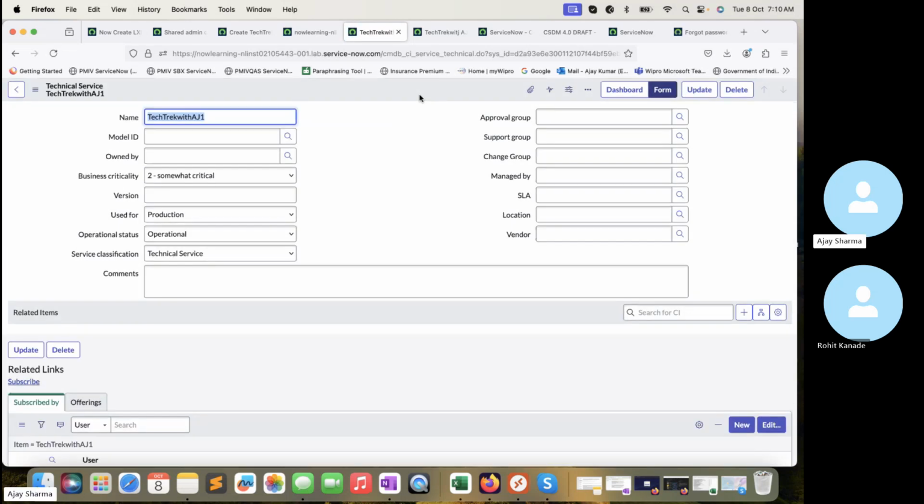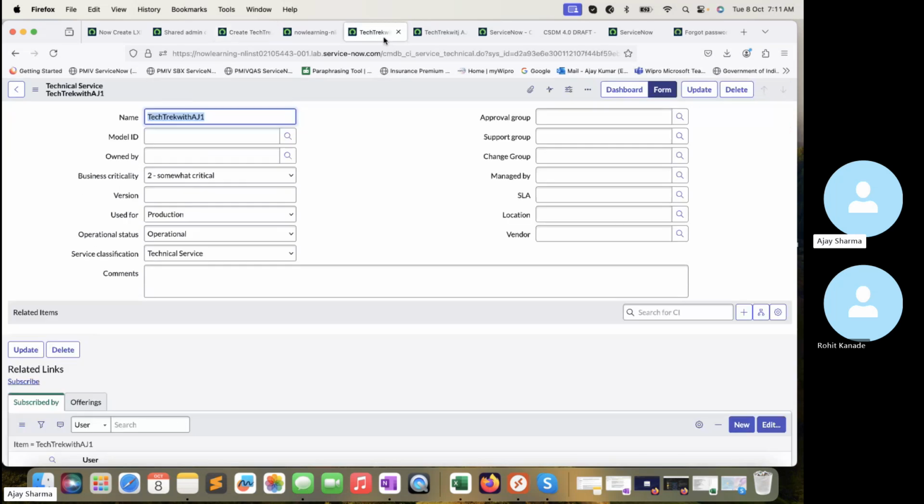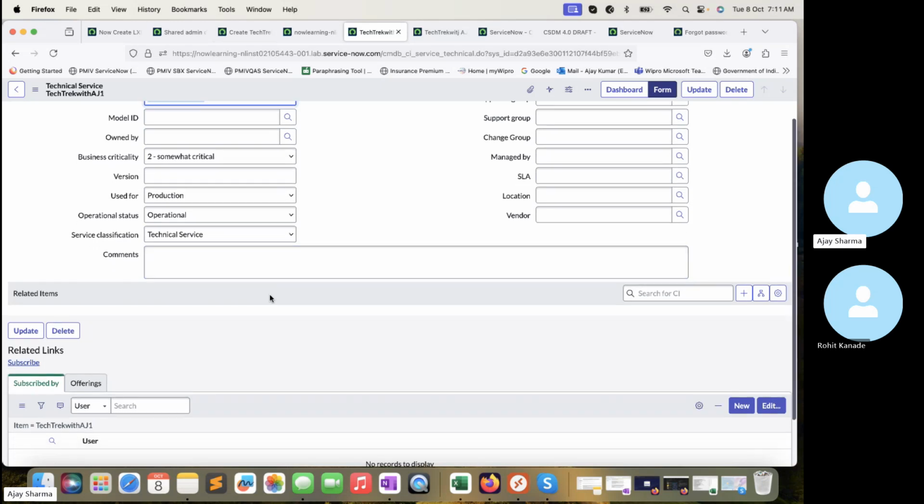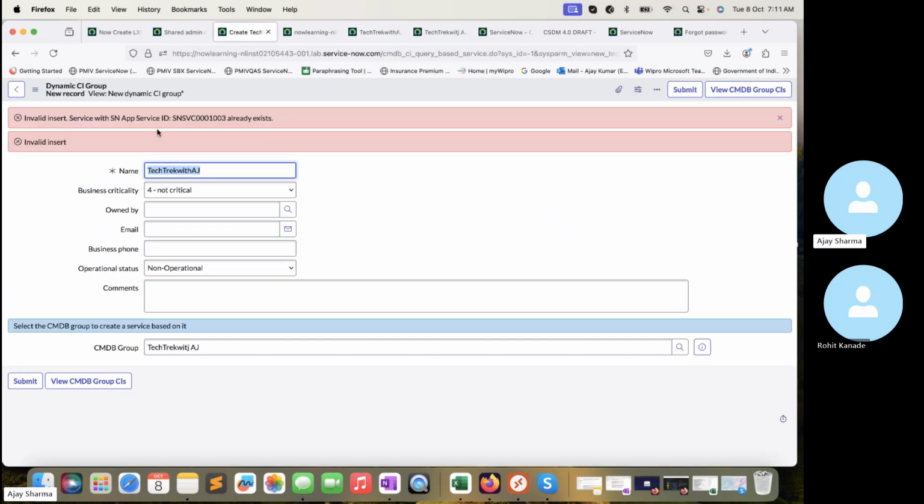So now it's saved. Basically, it's not directly part of it, but this is my technical service, and this is my dynamic CI group table. This is the CMDB CI query based service table, and this is my CMDB CI service technical table, right? So here we can create a relationship with that basically. We need to use the CMDB rel CI table to populate the services on the technical side using the dynamic CI groups.